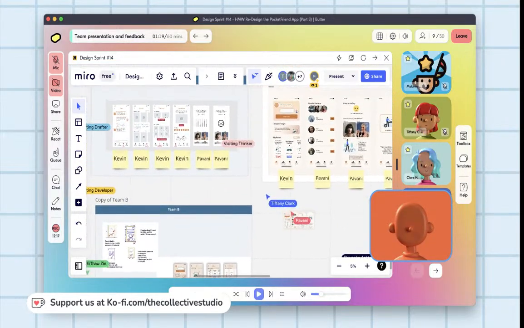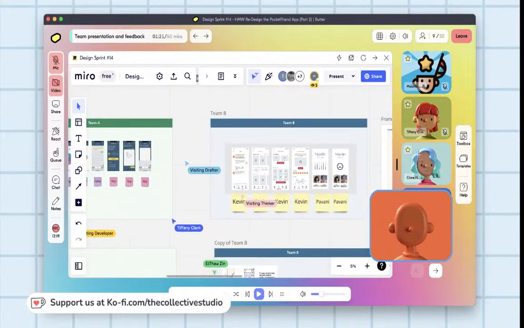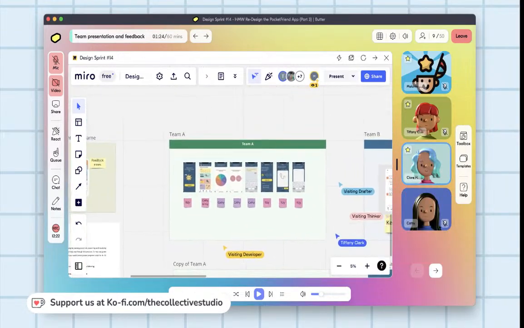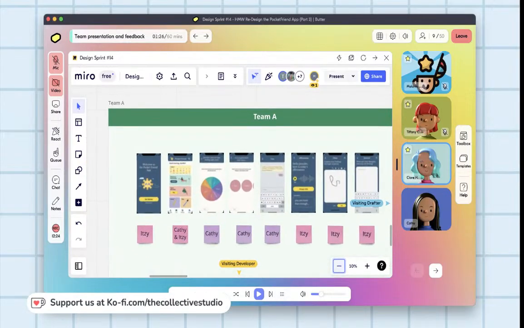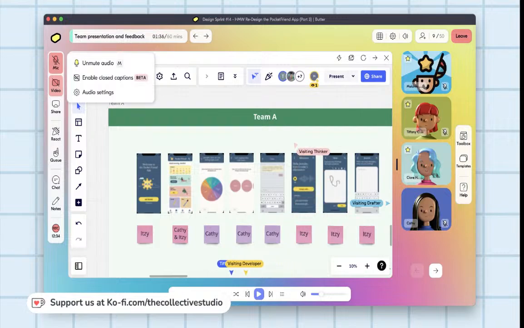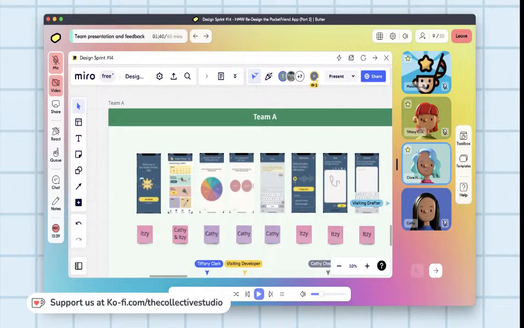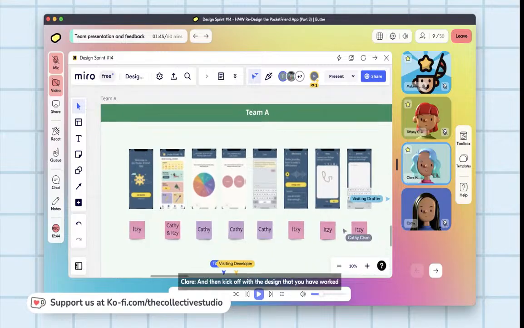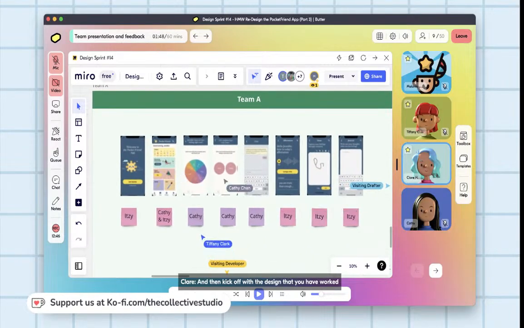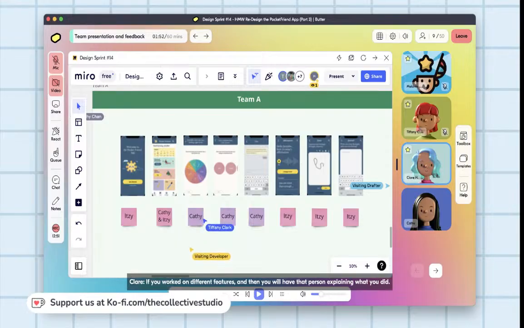I guess Team A, are you ready to go ahead and present your work? I don't mind going. Itzy and Itzy, are you guys ready? Yeah. So one of you can pick someone as the lead and kick off with the design that you have worked on, and then you can talk about the respective screens if you worked on different features, and then you will have that person explain what you did. All right. Okay, sounds good.